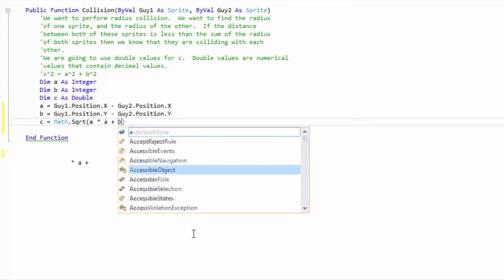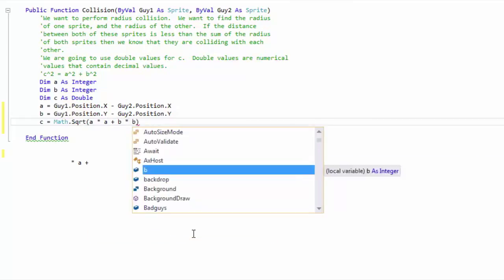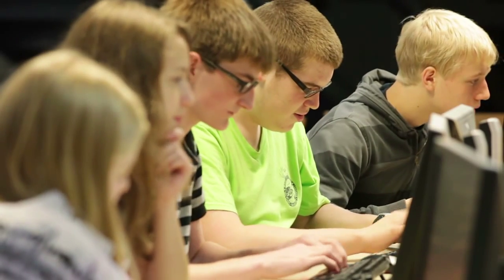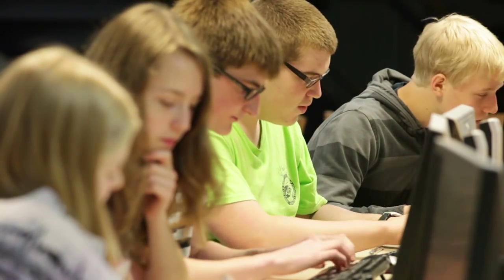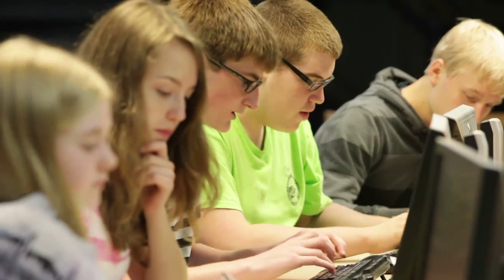All this in-depth learning takes place in a fun, interactive environment where students create a cool platformer that they can each call their own.